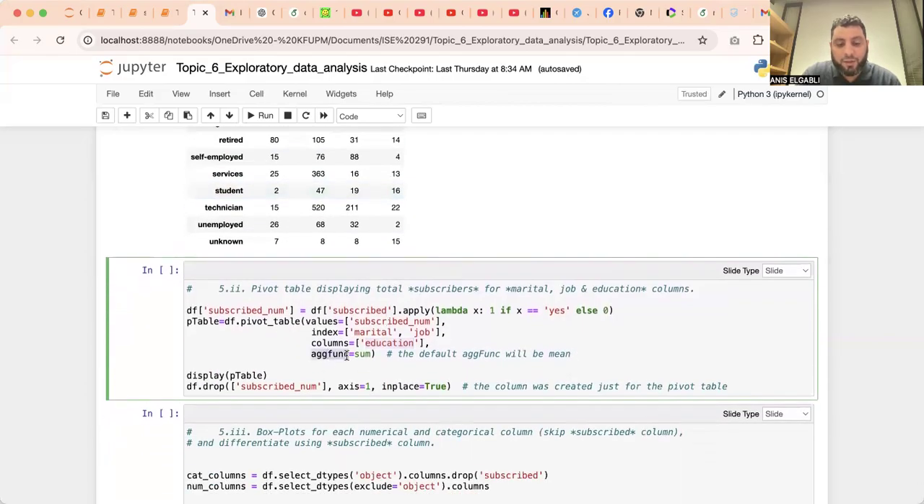And then we choose an aggregation function for those values, okay? So the aggregation function here is sum, okay? So we will sum, for any intersection, for a given marital status and job, okay?